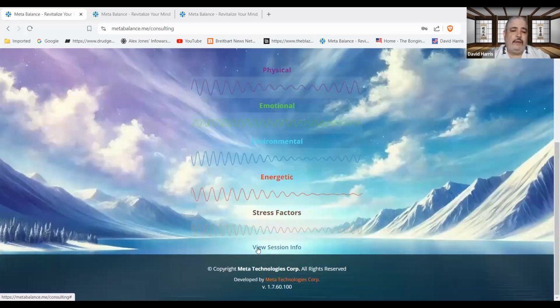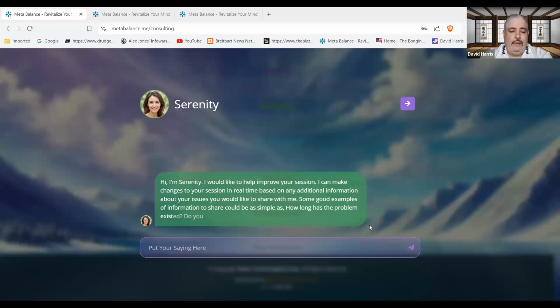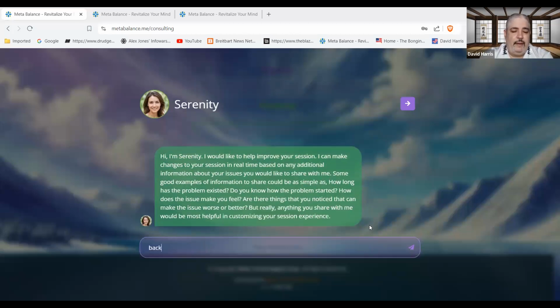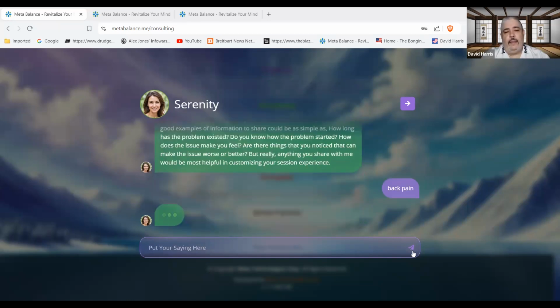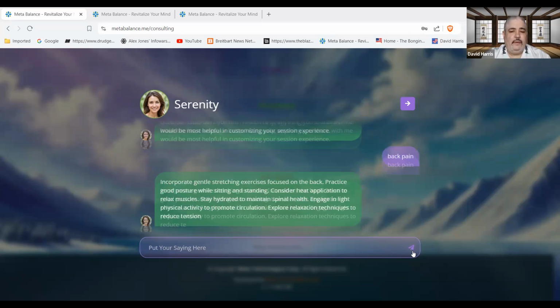And I go, oh, I ran that session, but I forgot to put in my back pain. So I'll say back pain, and she's going to add that in. She gives me some tips, and these are things that she's adding in. These are like lyrics in the song. She's using all these things from the Matrix to create the harmony that we need.